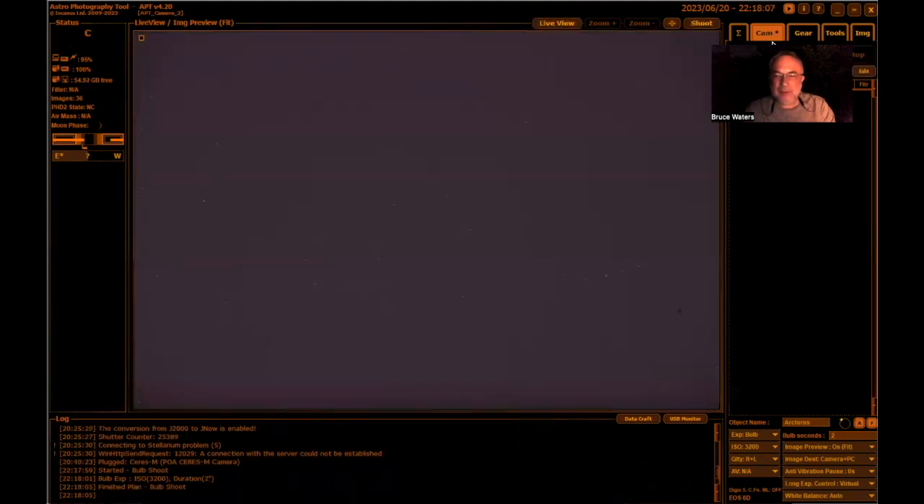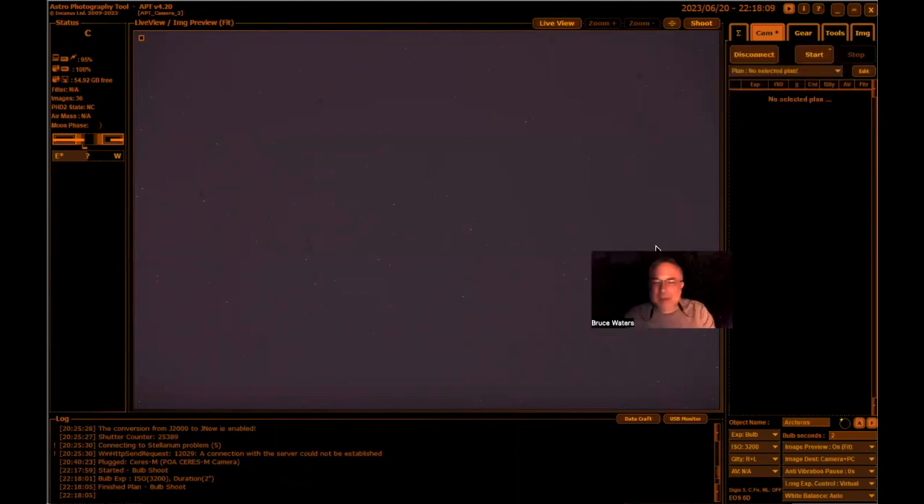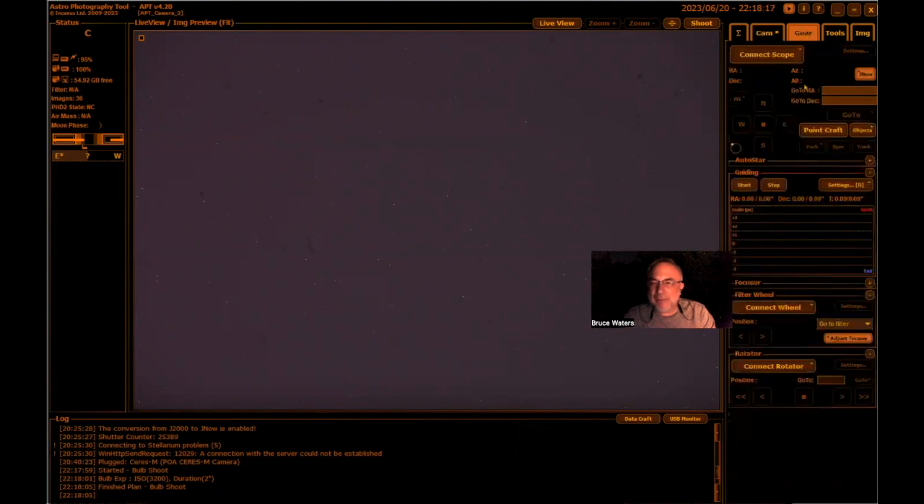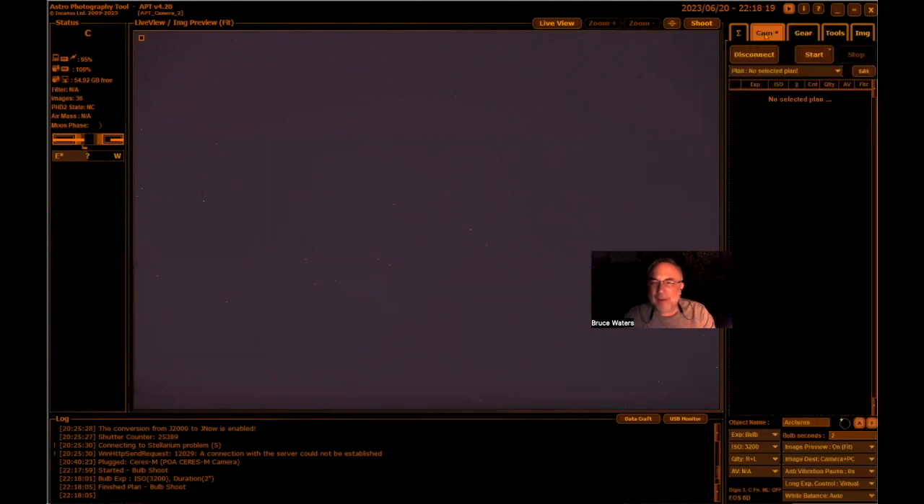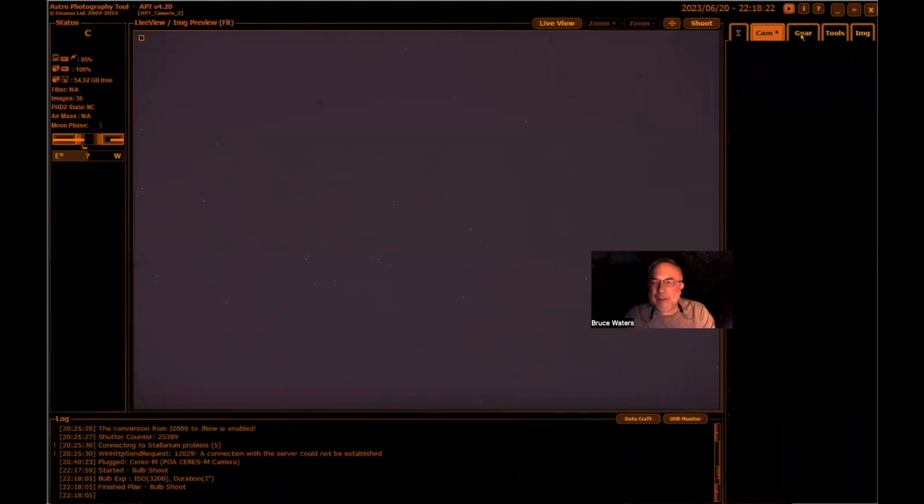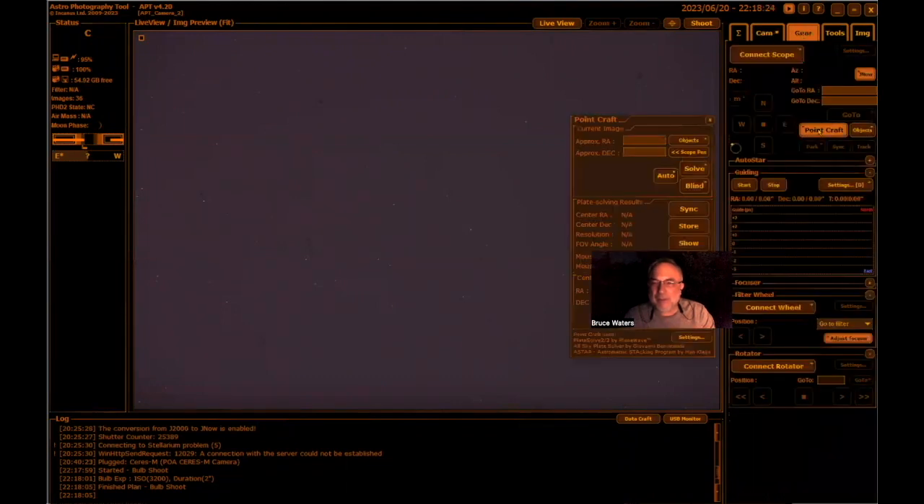So there's my first shot. Looks fine. I don't know exactly what I'm looking at. I just turned the telescope on. But I'm going to go to the gear tab and we're going to use PointCraft. So you can see PointCraft here. Normally we start from the camera tab. I'm going to shift over to the gear tab and click on PointCraft.